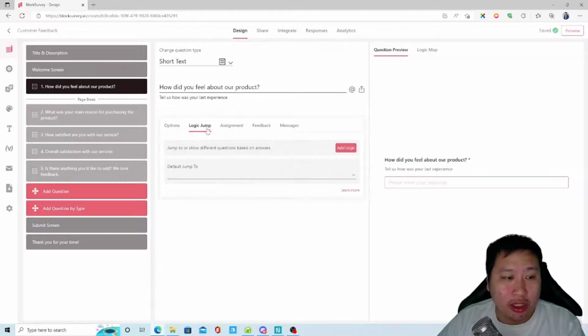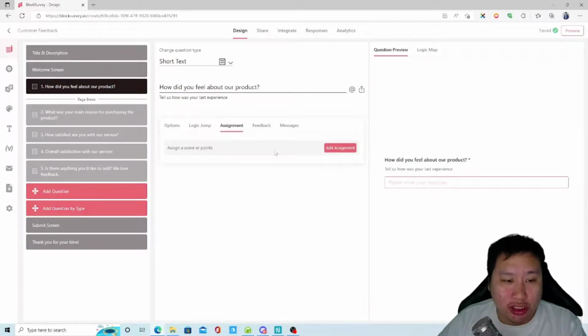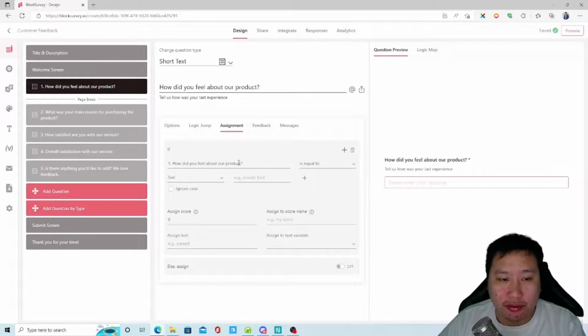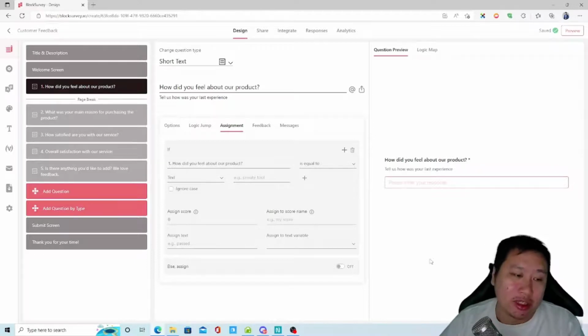Next is logic jump, but we'll go to that later on. The next one is that you can assign scores or points to a particular answer, right? So maybe it can be like a quiz. If the text has a particular word, you can assign a score. Of course, if you have multiple choice, you can do that as well.